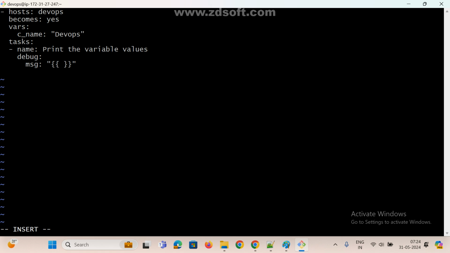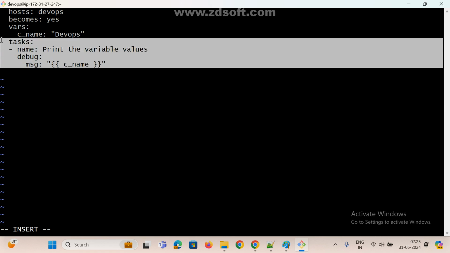Here we need to give the variable name. What is my variable name? Which variable did I declare here? c_name. This is my variable name. Don't get confused. That's it, this is the syntax. Last class in the loop concepts with items, we saw how we iterate and read those values. Same way, c_name is my variable name and this is its value.